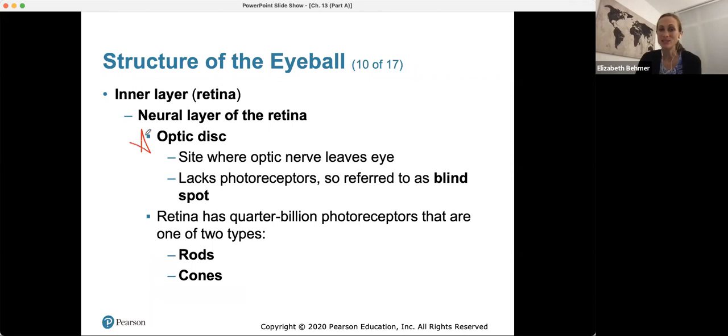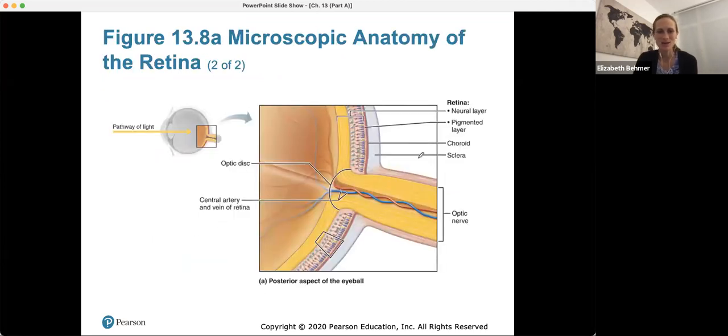The optic disc, you should know that this is the blind spot of the eye because it does not have photoreceptor cells. This is where the optic nerve leaves the eye. And the retina itself has about 250 million photoreceptors that are one of two types. They can be rods or cones. And as we look here, this is another picture of the retina.